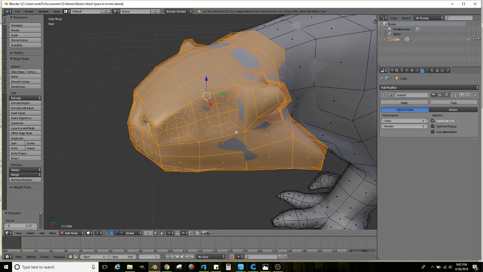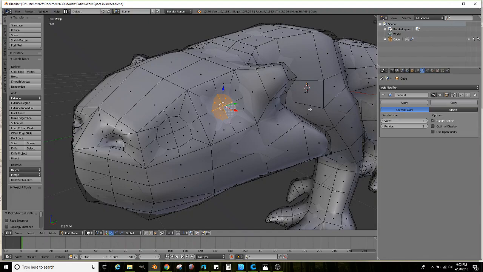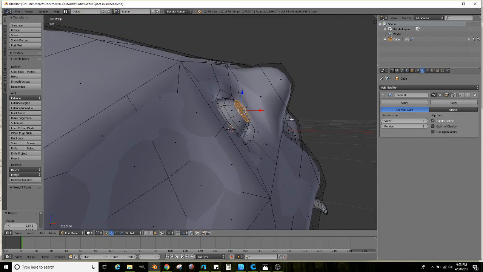Okay, where was I? So, let's get some eyes in this sucker. First things first. Inward it goes, squeeze in, outward it goes, out, and that was an eyeball. It's actually a little too, that's better.